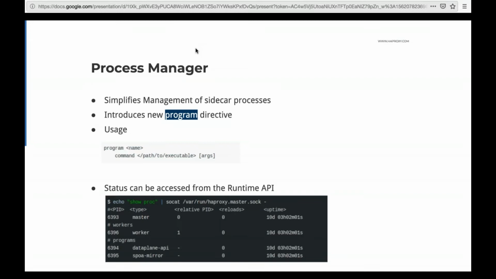Here you can see we have two programs specified. One is the data plane API, and the other is our SPOA mirror.